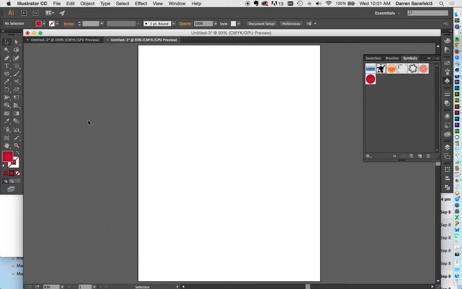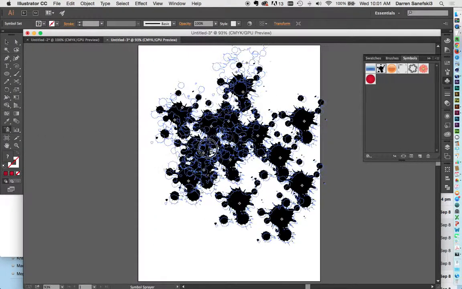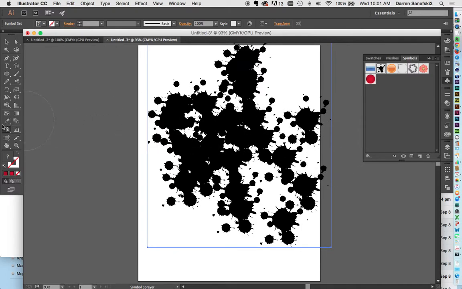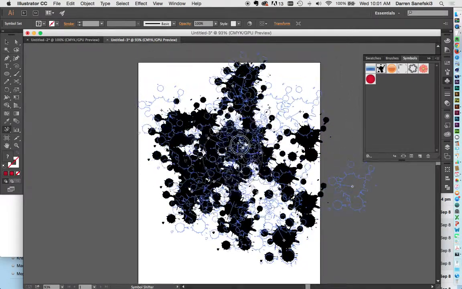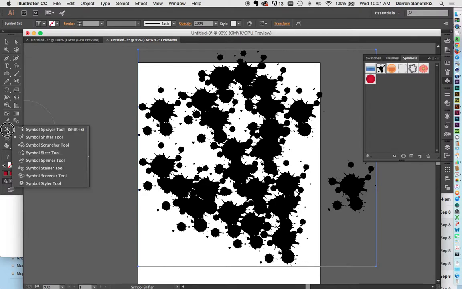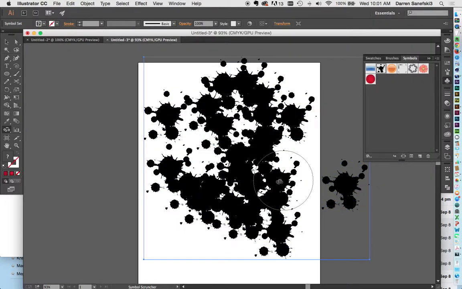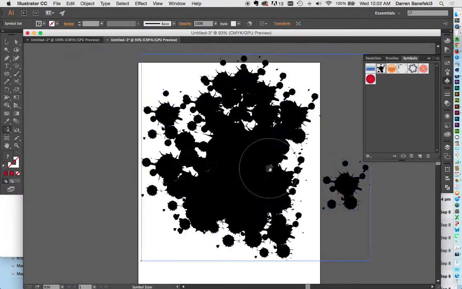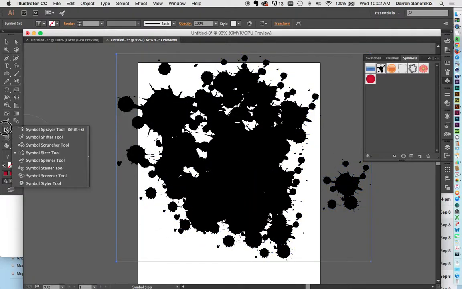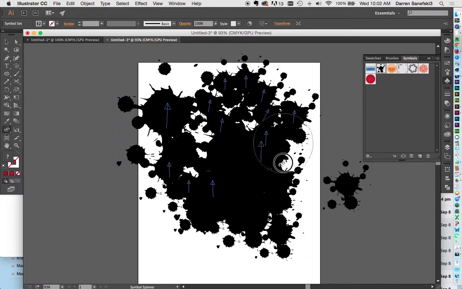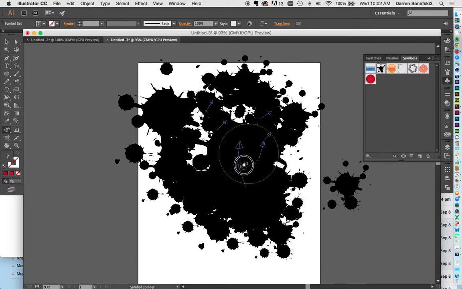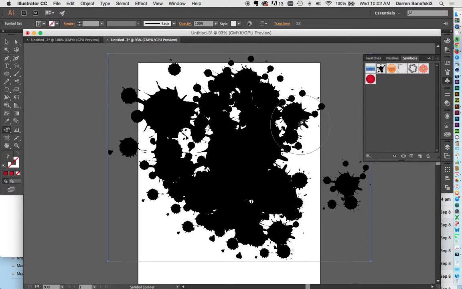Let's try splatter and the symbol sprayer, and that creates splatters in the symbols. The symbol shifter kind of moves them around. The symbol scruncher kind of brings them together. The symbol sizer makes them different sizes. The symbol spinner makes them so they're not all looking exactly in the same direction.